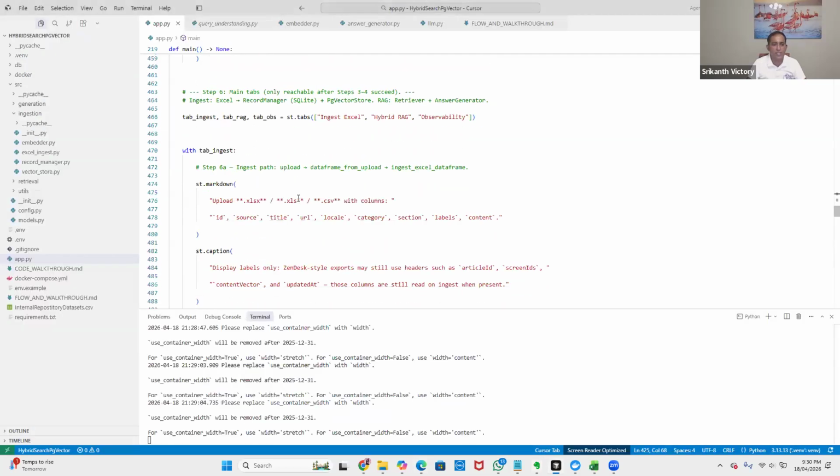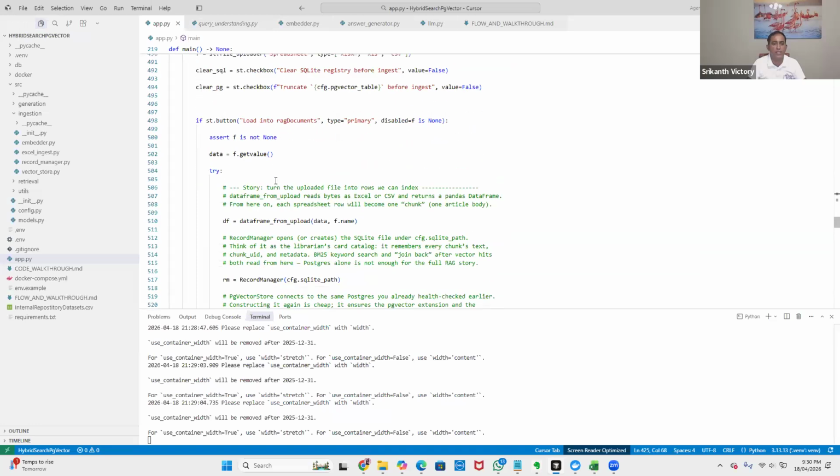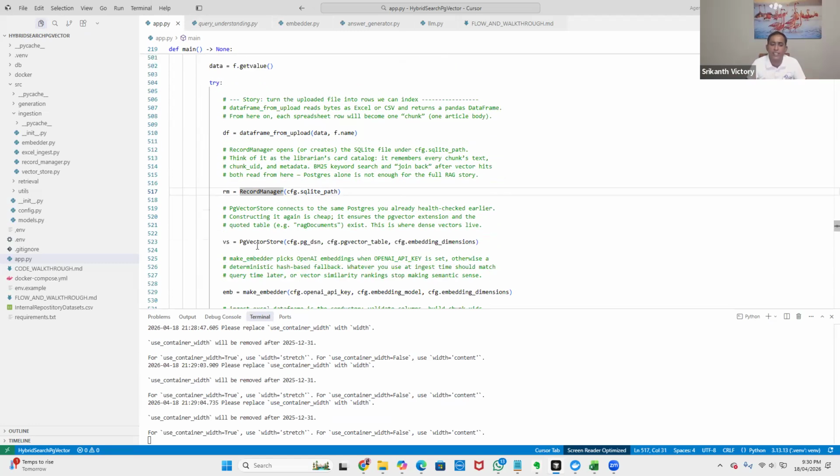And then step 7 or 6A, what is that? Okay, yeah, step 6. Okay, here. So this is where data is getting loaded. A pandas data frame is getting created, converted automatically from the Excel sheet. Then we are going to pass that to the SQLite record manager. You remember, when any data is getting loaded, the chunks are going to be tracked. Chunk ID, embed ID, and everything is getting tracked here.